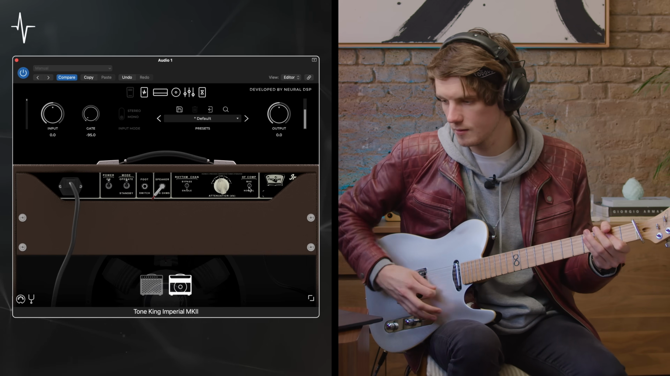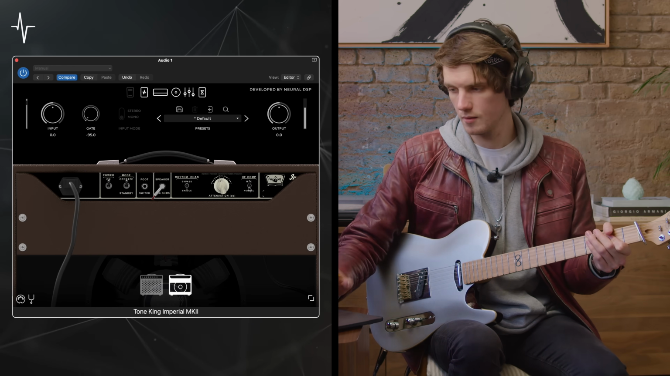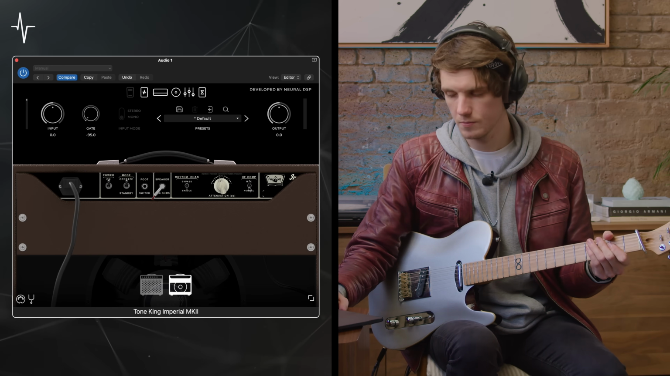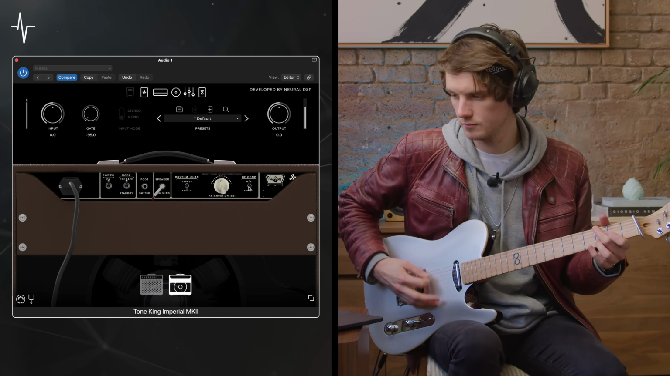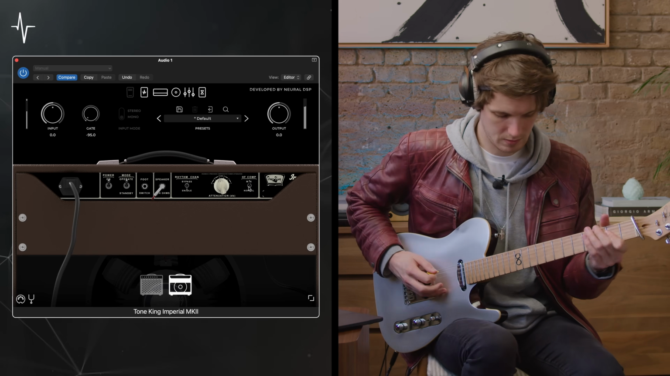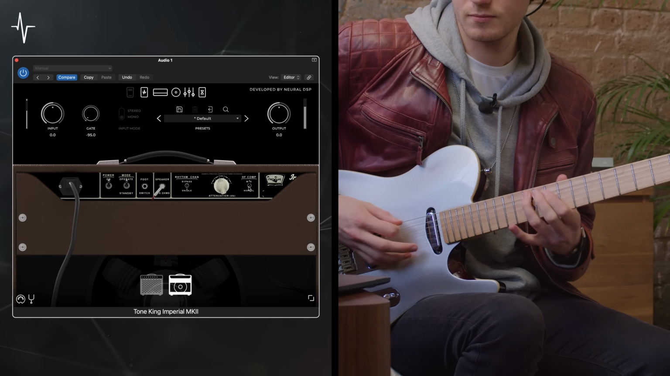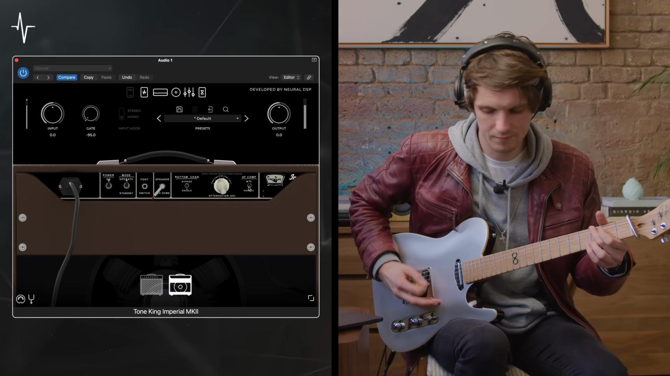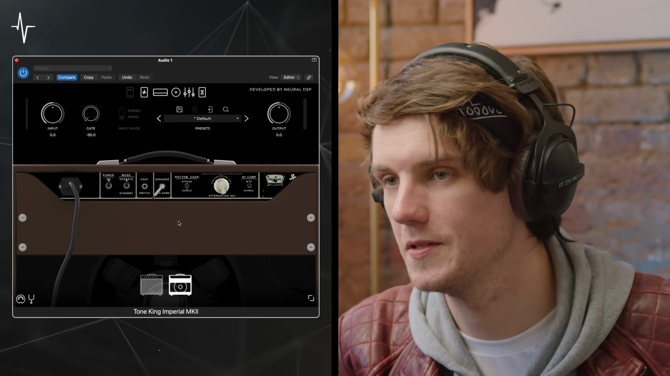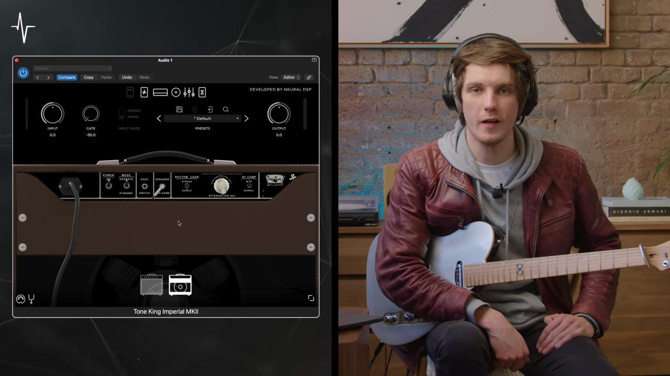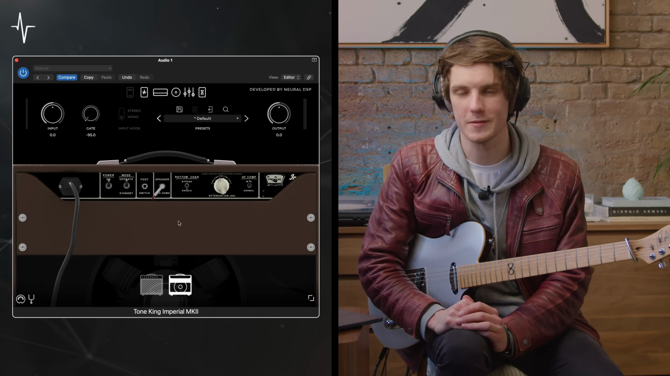Maybe bring in some of the highs again. Here's without that high frequency compensation. And with. Okay, so again, that didn't take a long time to create a very usable crunch tone, all the way from slight breakup to amp almost about to blow up type sounds.